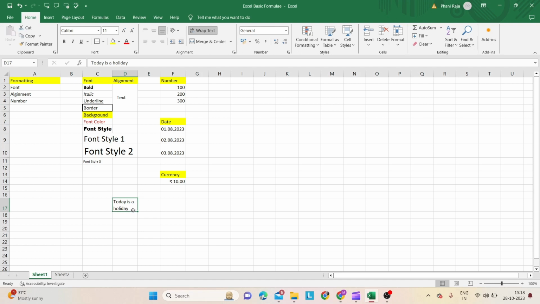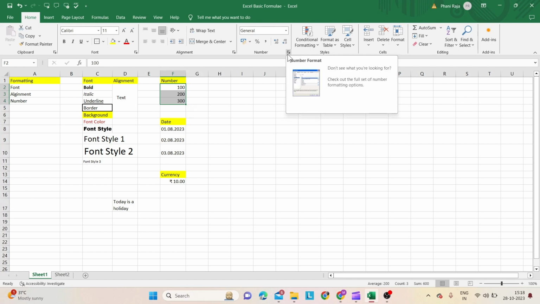So if we click on the wrap text option, the height of the cell might increase but the width might remain. Finally, let's move on to the last topic, that is number. Here I have already written few numbers. Now I will show you how to go to the number tab option. For this, click on the dialog launcher symbol here. Here you can see a small symbol with an arrow which is called dialog launcher icon.